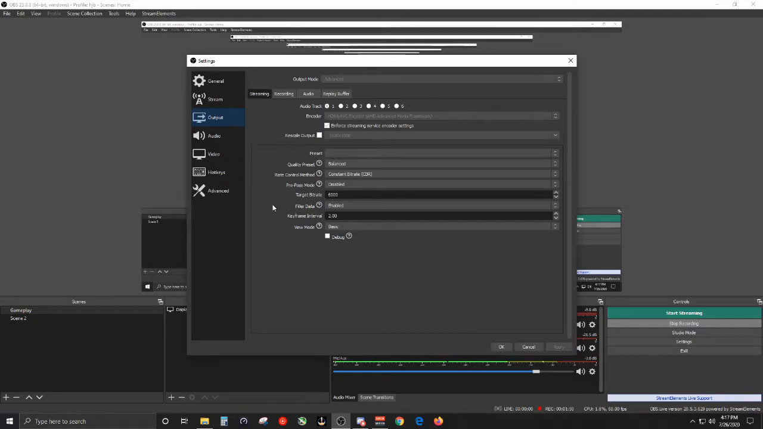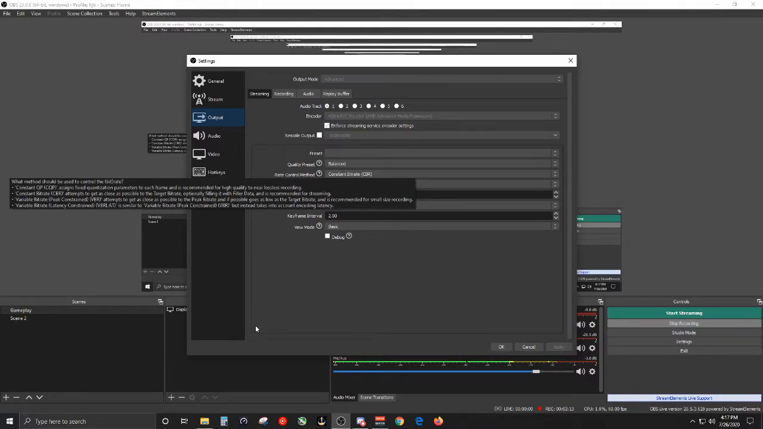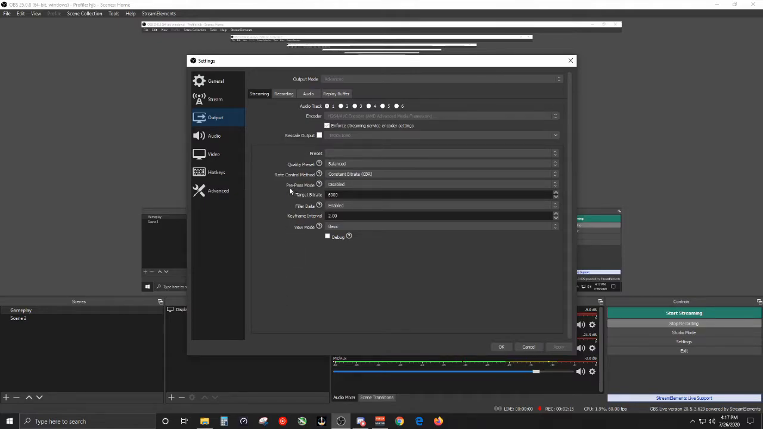Then we want to go into the preset, and I'm leaving this blank. Now I'm using AMD as my GPU. For those using NVIDIA, it's going to look just a little bit different, but should be very similar. So please leave the preset blank because I'm going to have control over it. Now my quality preset is balanced, and then CBR as my rate control method, and for my pre-pass mode I have disabled.